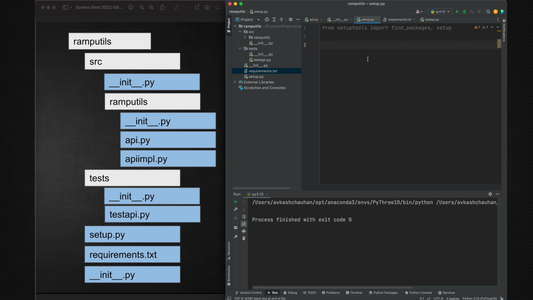Let's come back to setup. So these requirements mean in order to use this package, we need to make sure that these packages are available. Let's create the setup content. So here you see that there is a setup.